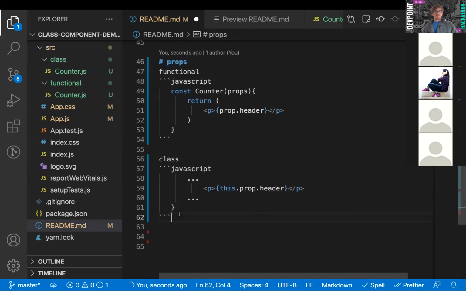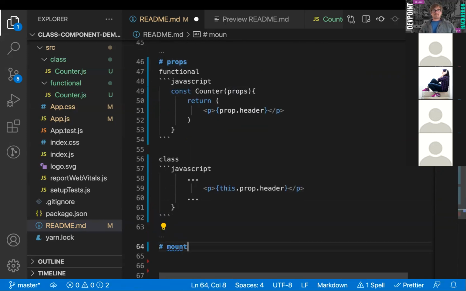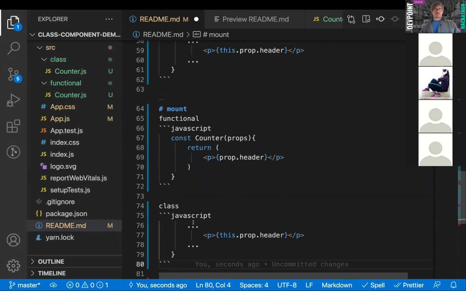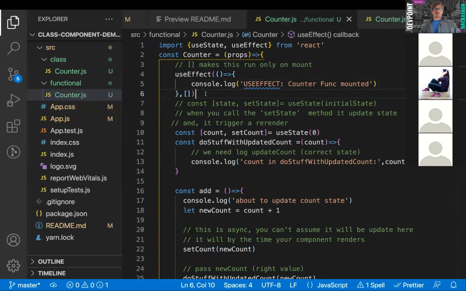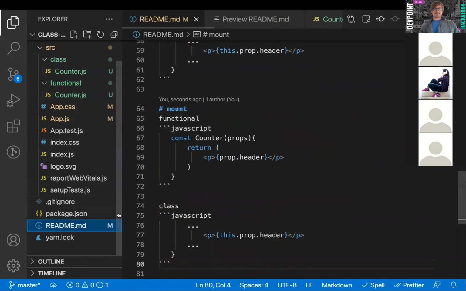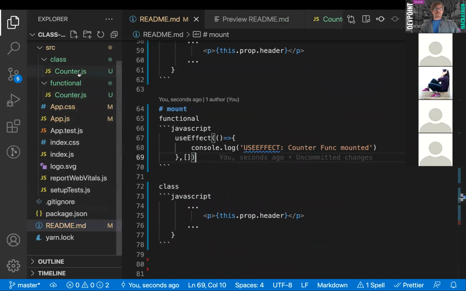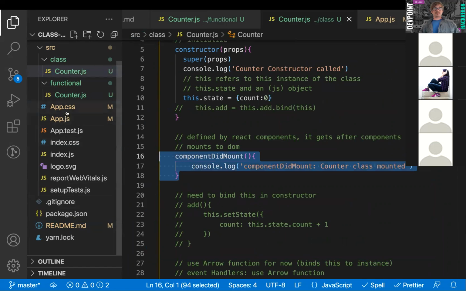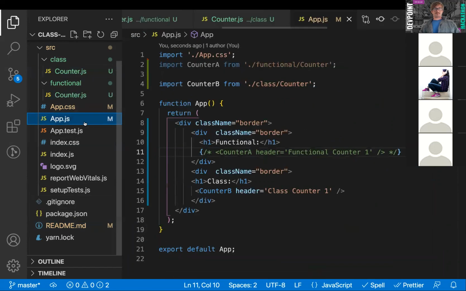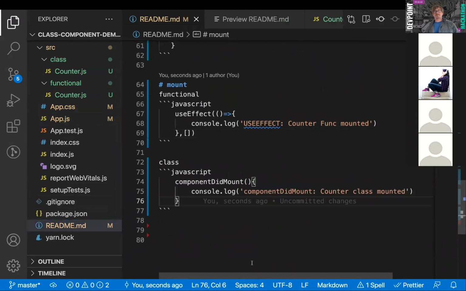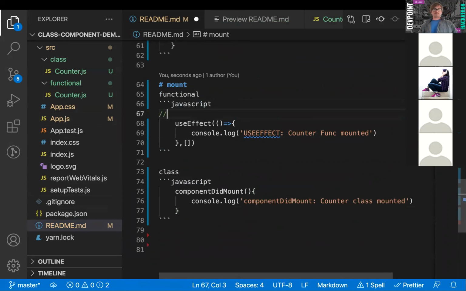Okay, with our mount. In the functional component, we just grab the useEffect. In a class component, it is the componentDidMount function that we define. And I'm going to say this, you need the empty array as the second argument.